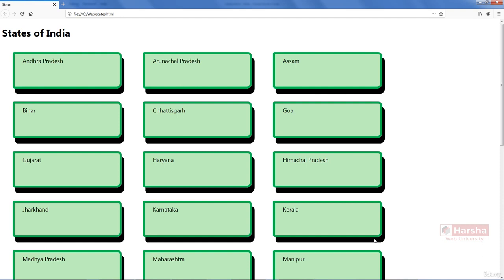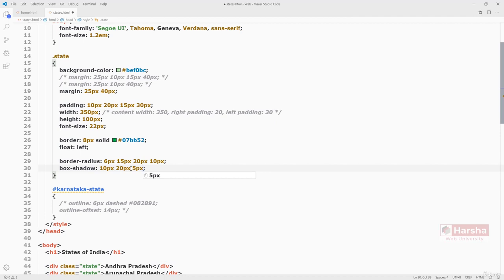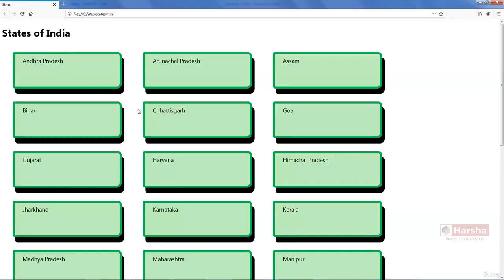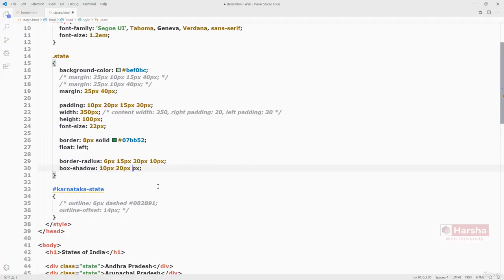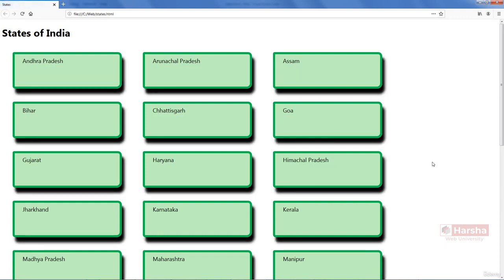You can apply the blur effect by adding the value for the blur, that is third value of box shadow property. So I am going to apply 5 pixels for blurriness. You can give any number. Now refresh the page. Now we have blurriness in the shadow. And I am going to increase the blurriness by making it 10 pixels. Now it looks like this. You can notice blurriness has been increased.